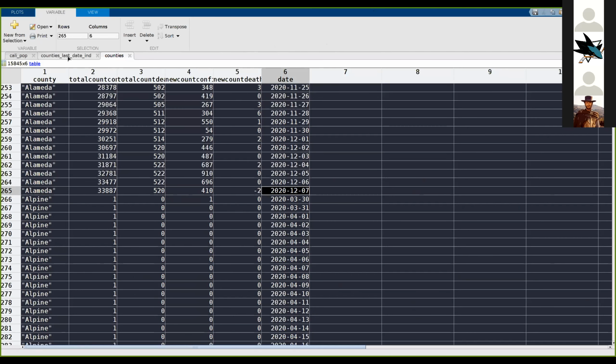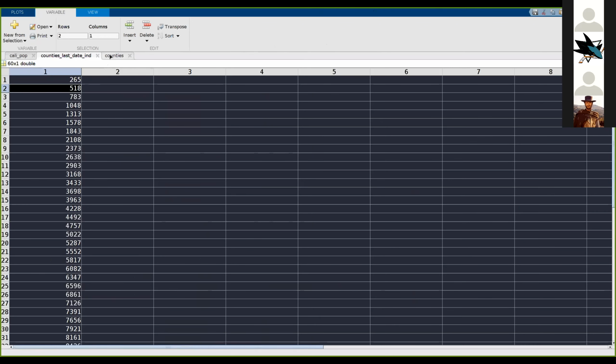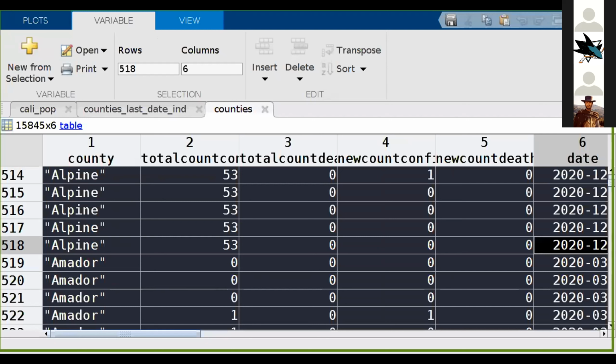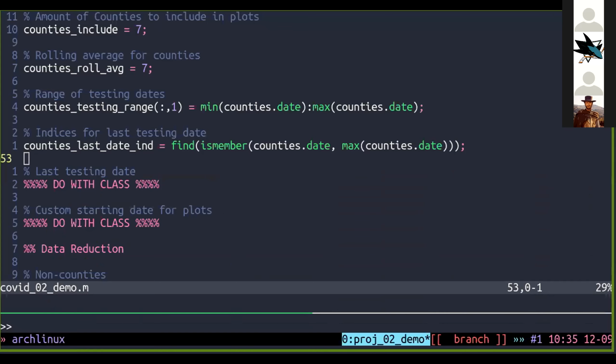And then let's see, the next one is 518. We'll just check this. So we'll go to 518. That's Alpine. And then there we go. We have that last testing date as well. Okay, so that's working out for us. We have the index for each county for the last testing date. And then let's new share, go to project demo.